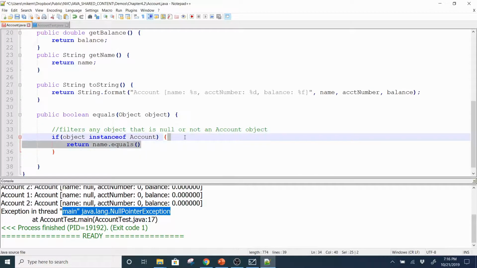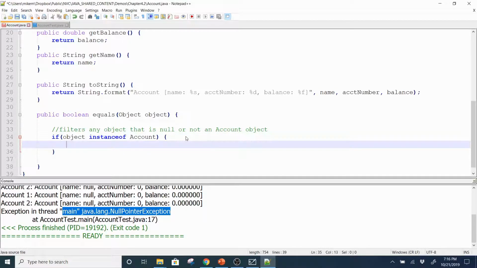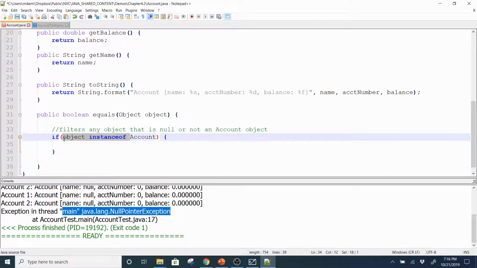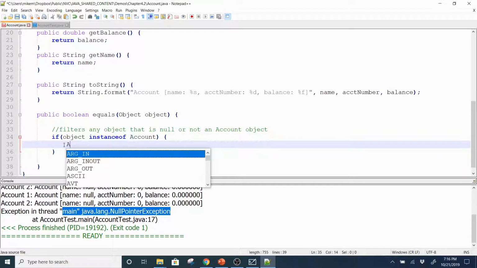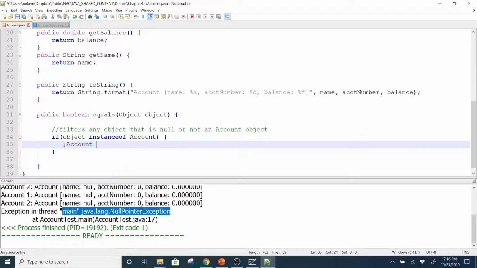Dang it, actually I messed up. Let's go back over here. Now I have to convert this object into an account object. Because I know that it is an instance of the account, I can go ahead and make an object reference variable for an account, right? I'll just call this one other, and that's going to be equal to my object casted to an account object. So over here, I'm just forcing this object to be an account object now. I already checked to see if it is an instance of, so Java's going to be okay. Like this will not throw an exception.